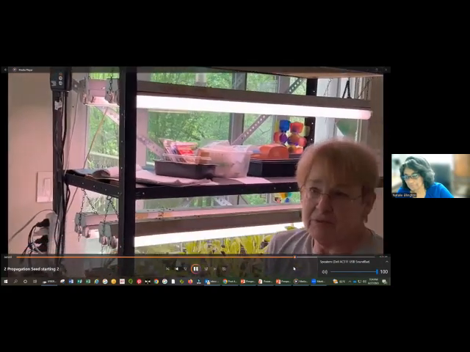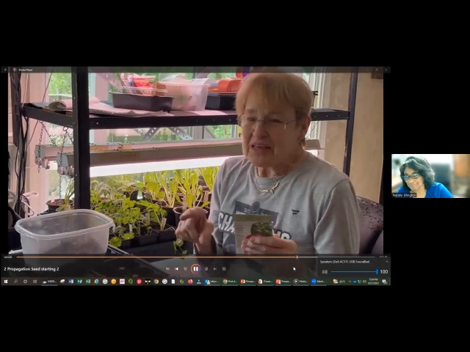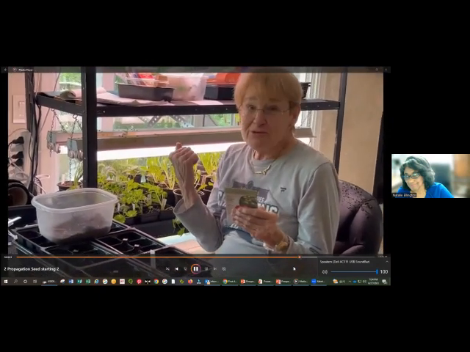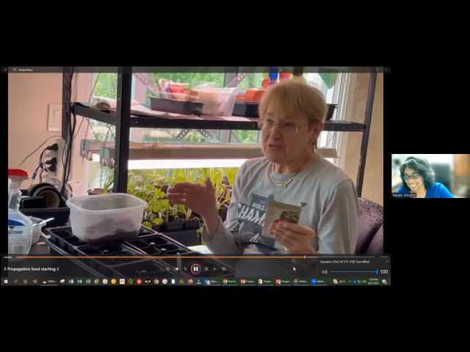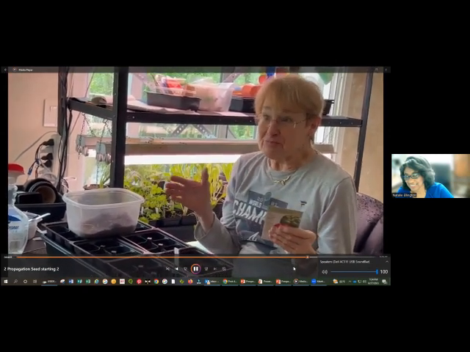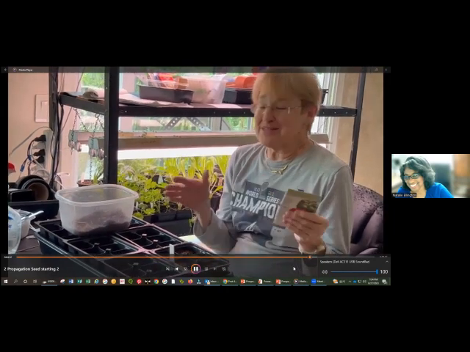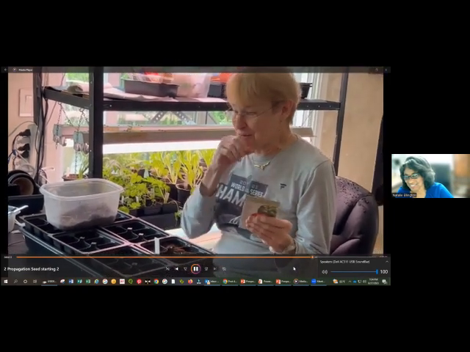Not all the seeds need to be heated. And I will tell you, one year when I first got the heating pads, I let the seeds germinate, and then I kept the soil hot, and I think I cooked them. I lost a lot of seedlings that year.